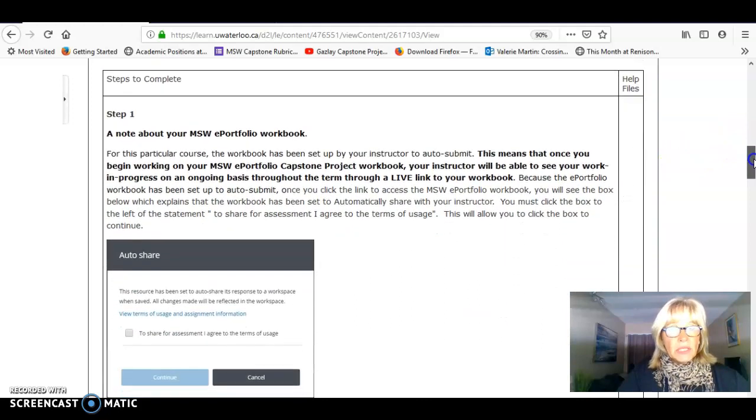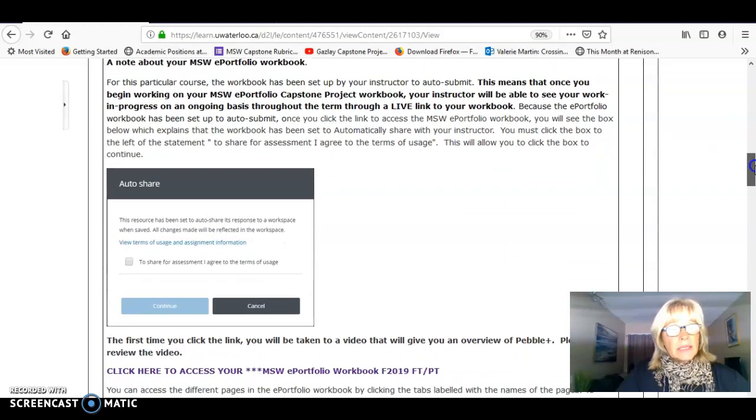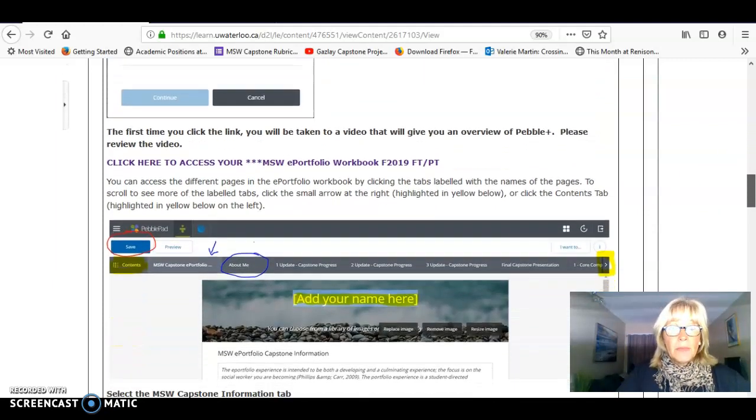If you scroll down, you can see a description and step-by-step instructions to access the workbook. When you click on the ePortfolio workbook, you will have this pop-up that appears indicating auto share, and you have to click this little box to indicate that you agree to share your workbook with me. You will also be agreeing to share it with the fellow students in your class, but it will not be shared outside of your class. And then click the Continue button to move to the next screen.